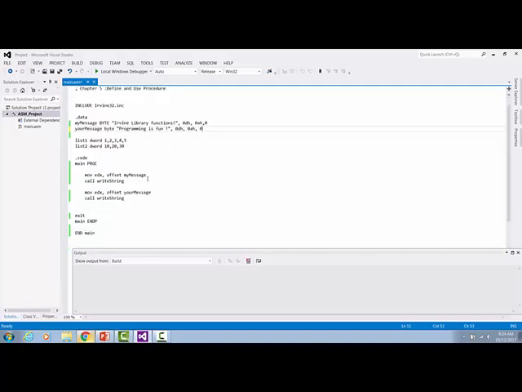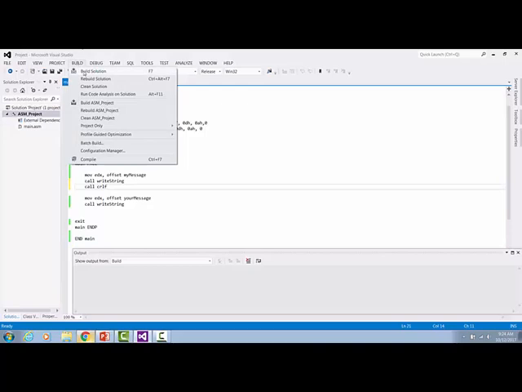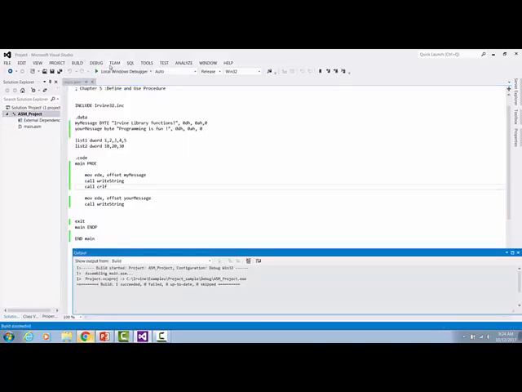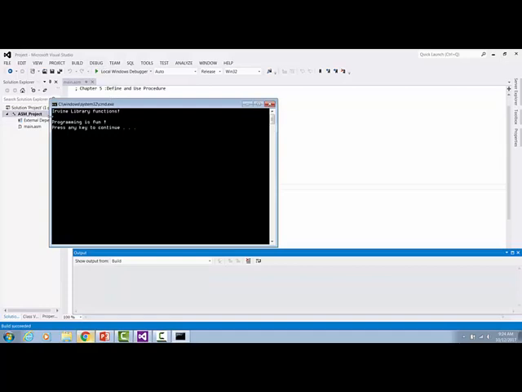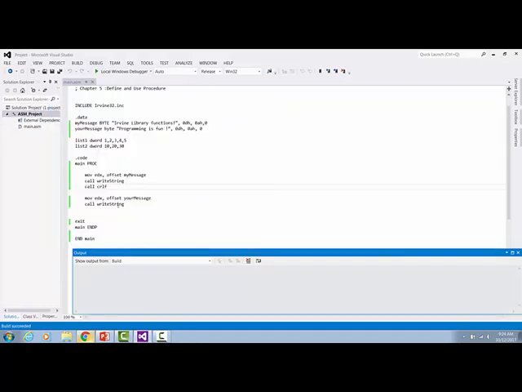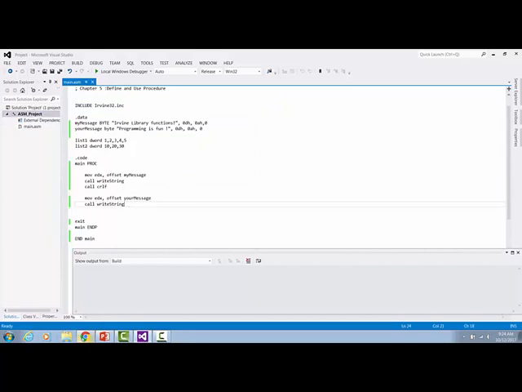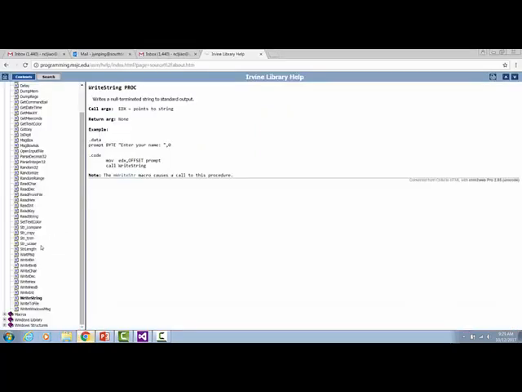Okay. If you want to print more lines, you can even use a library function. Suppose I want to print a blank line between these 2 messages, I can call the library function CRLF. Okay. You see the blank line there. And next, let me show you how to use read functions.